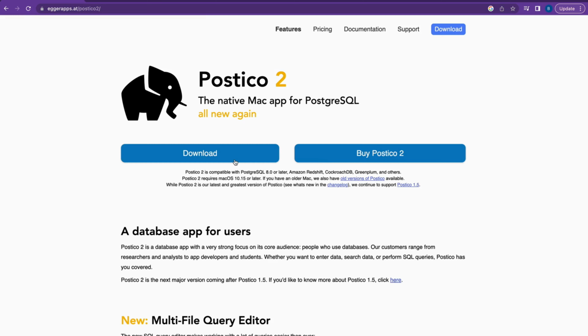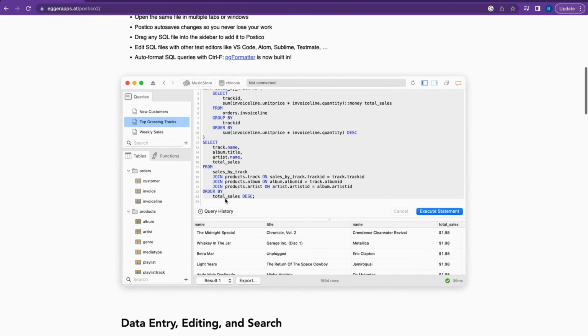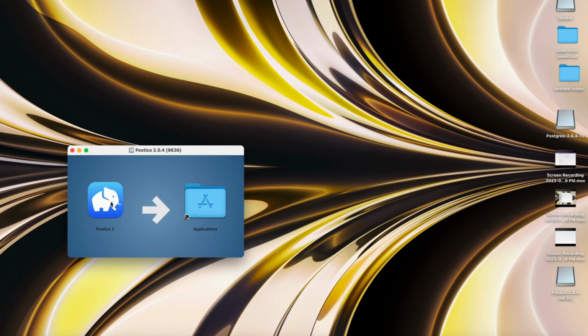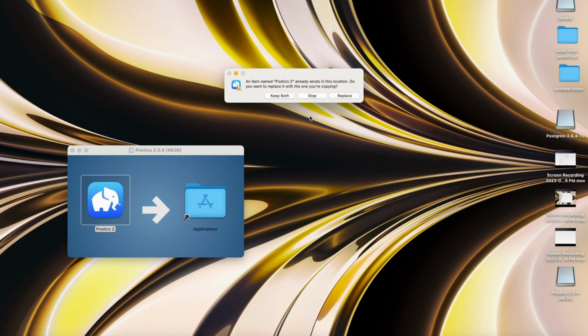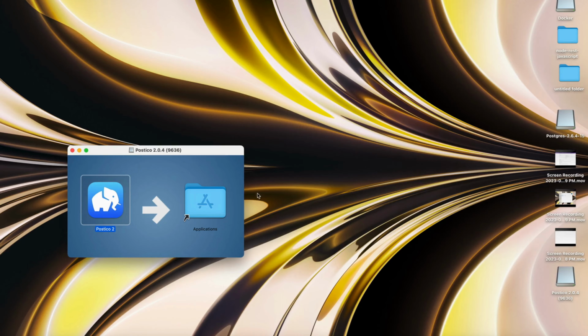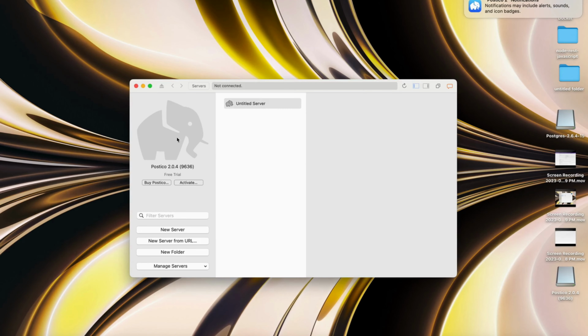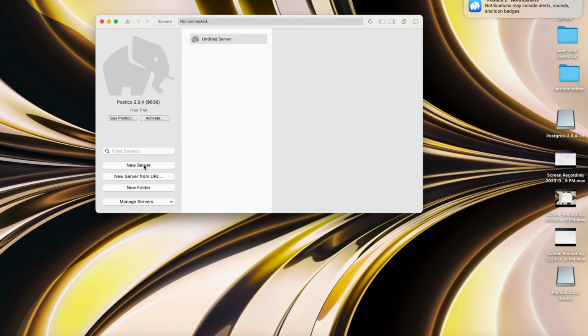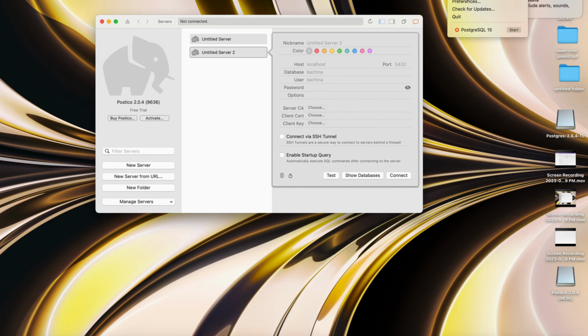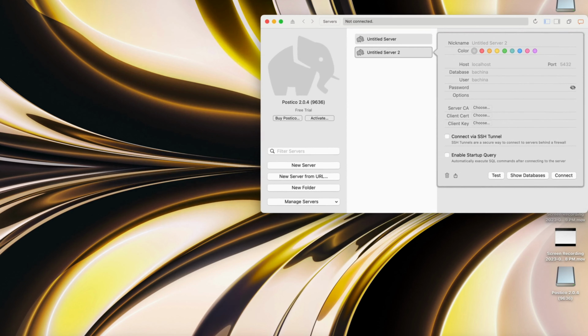And this is the other graphical user interface called PostgreSQL 2. This is a multi-file query editor, and also you can do a lot of things with this app. Once downloaded, you can move this to applications if you are using Mac. Once done, you can open it. Once opened, this is how it looks. When you click on the new server button, that is where you have to configure the new server.